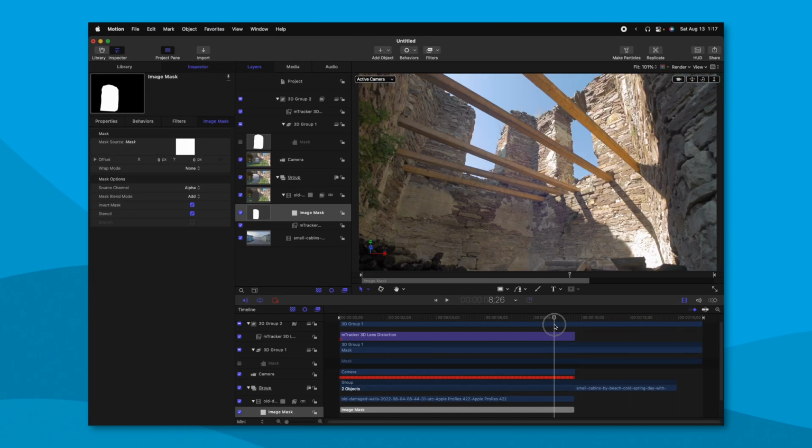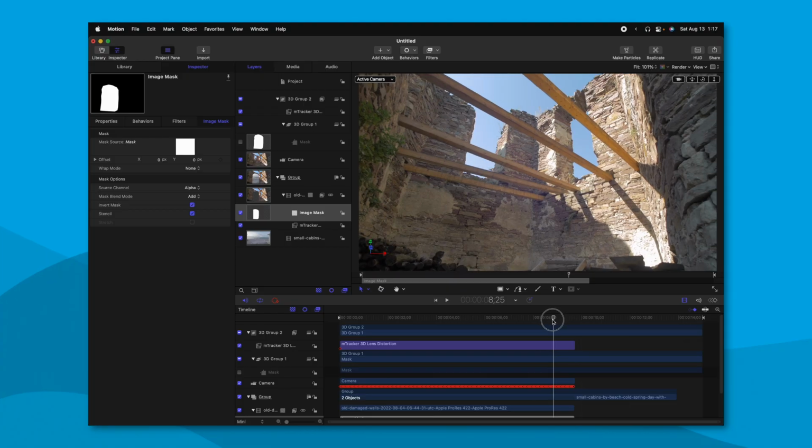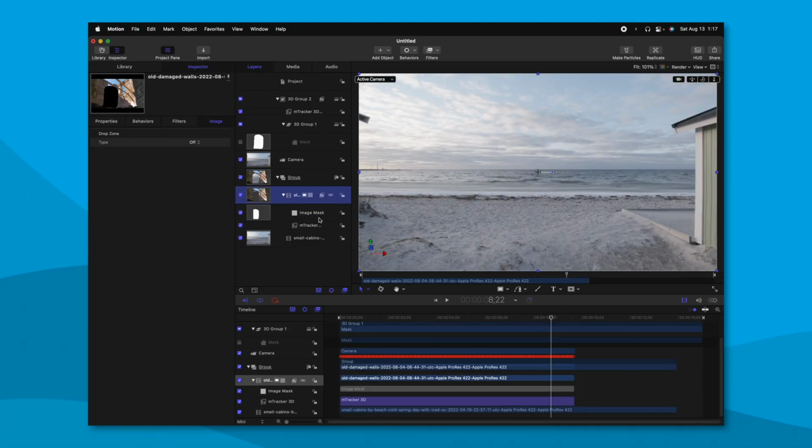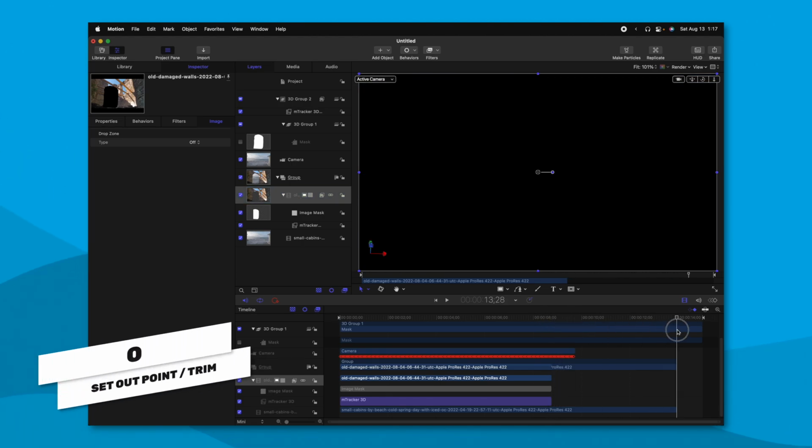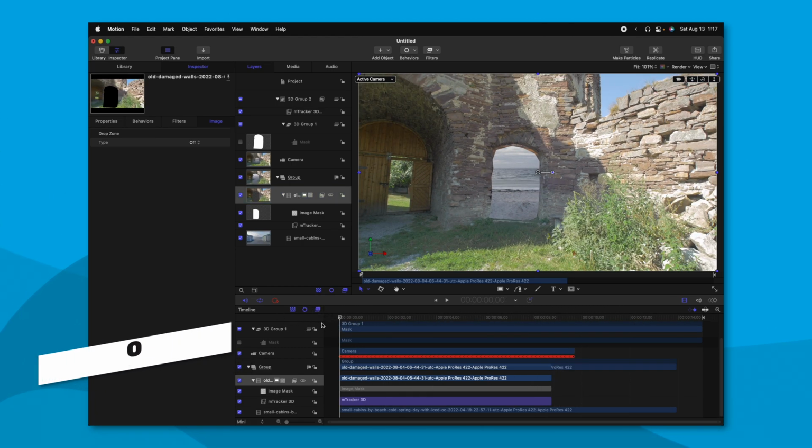But you'll notice that once I get to this point, all of a sudden the original footage kicks in, and that's because we're actually going through the mask completely. So we'll go back just a few frames, selecting the old wall footage, I'll push O to trim that down. So now we can fly all the way through the door seamlessly.